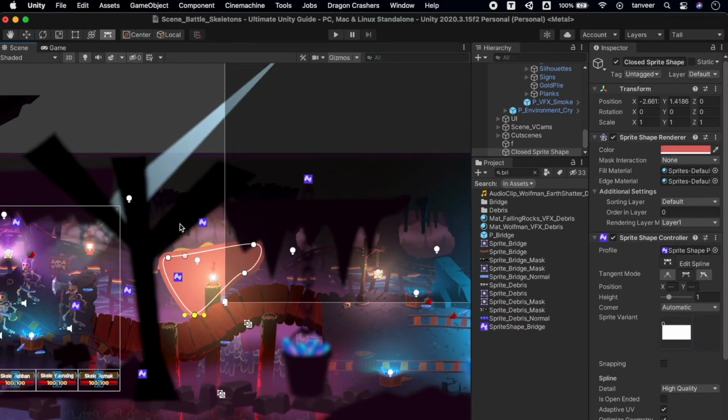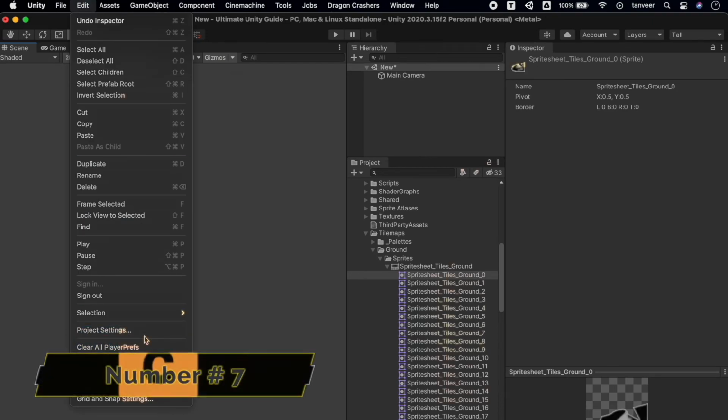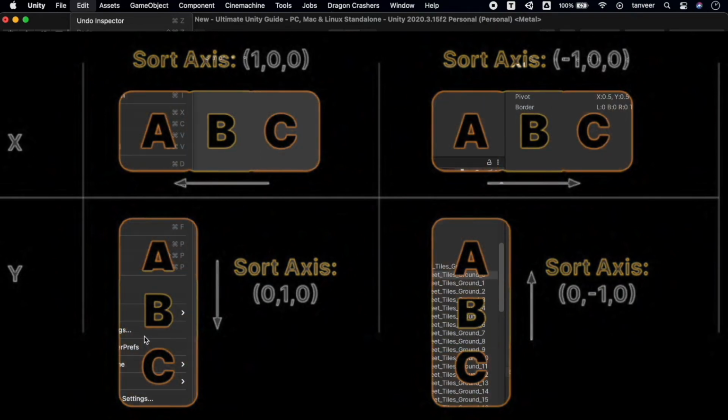And that's it for the 2D shapes. And next we have sprite sorting. Sort your sprites based on your preferred direction. This can be helpful if you have a number of sprites within the same layer and sorting order. Imagine a card game where the individual cards overlap a bit.